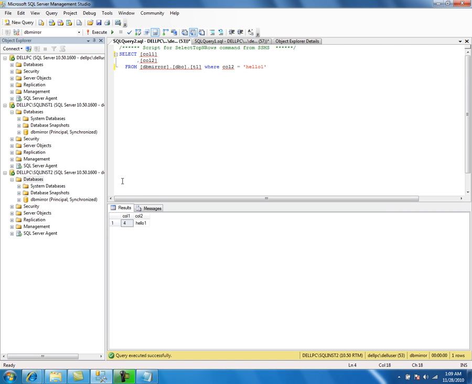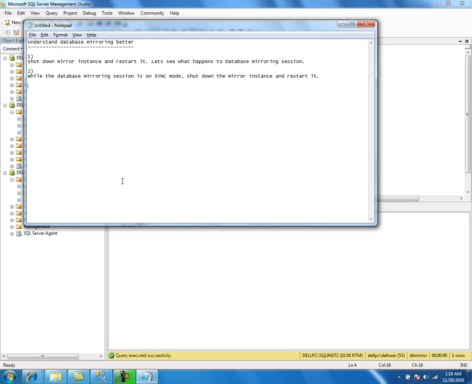We have verified that if the mirror instance goes down and comes back up, it doesn't matter which operating mode it is in, asynchronous or synchronous, the mirroring session is going to be continued. Okay, let us look into the third troubleshooting point. Let's add a file to the database and see what happens to the mirroring session.